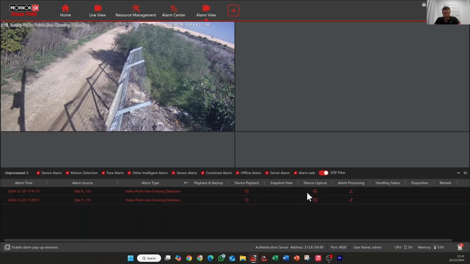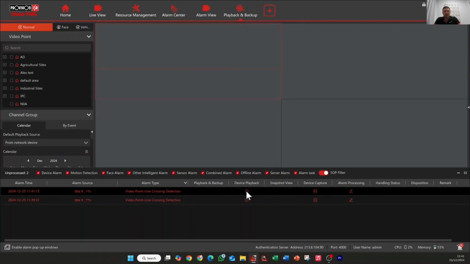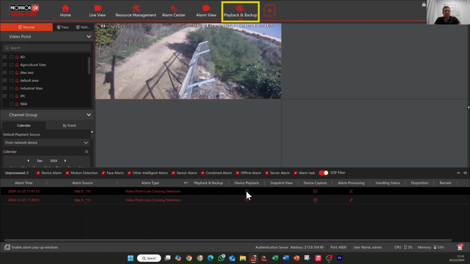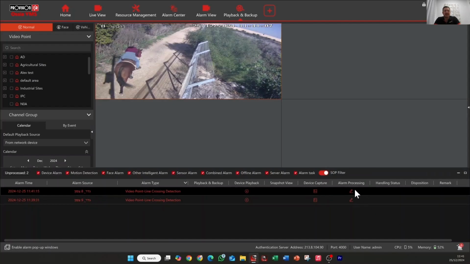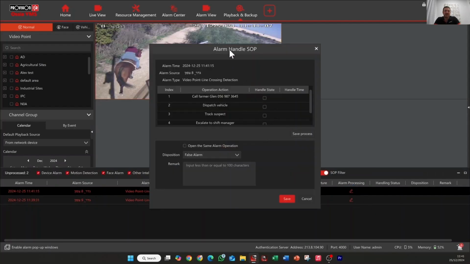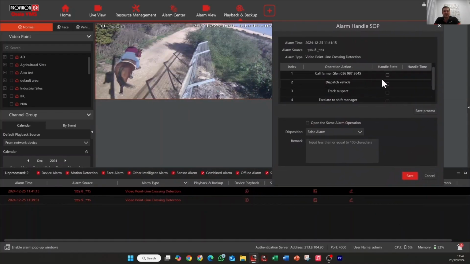instead of over 700. Now, in order to begin processing, he can first of all go to device playback and he can review what's occurred. Once he's happy with the review, he can begin processing the alarm. So now I want you to notice when he begins processing the alarm, all the action items that we've just created for the dairy farm SOP will appear to him.